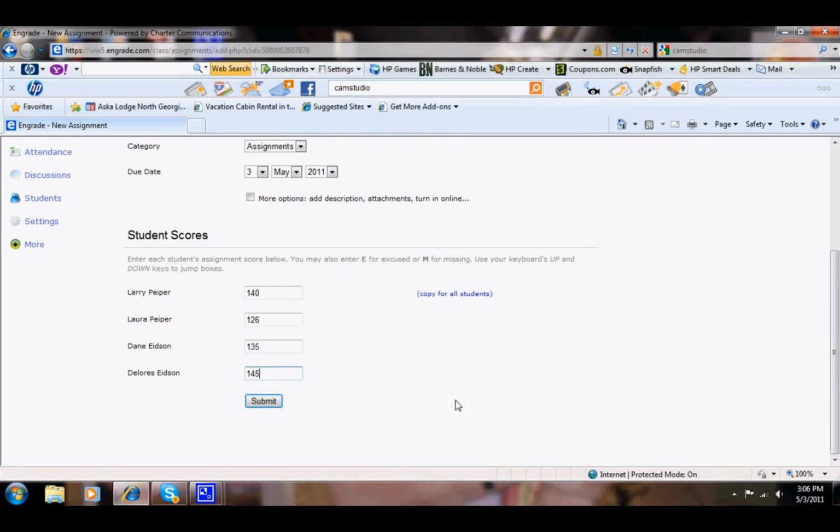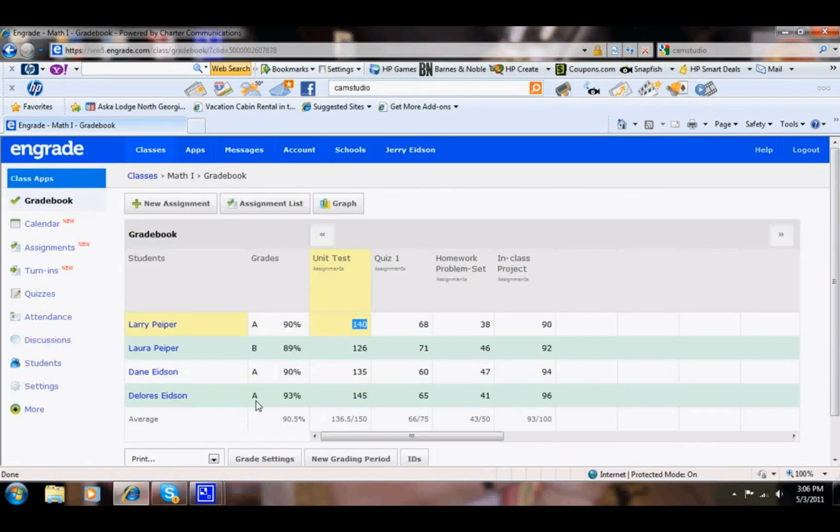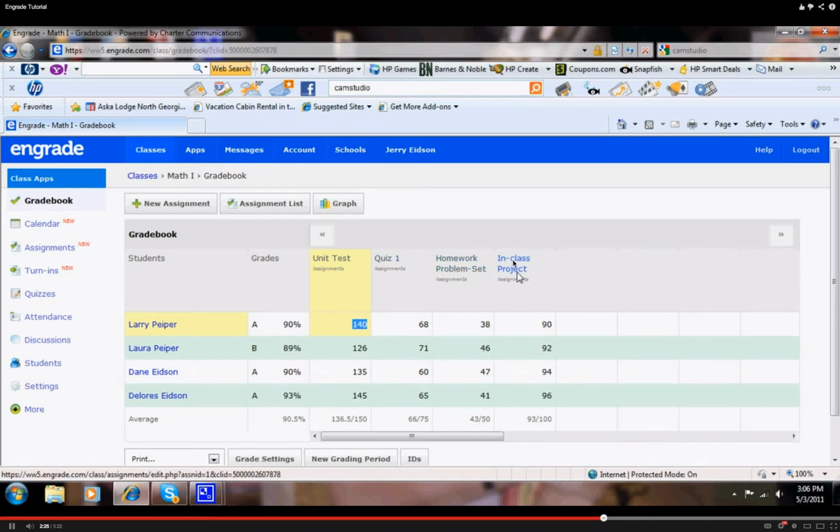So once you get those added in there, you just go ahead and click the submit button. And there you go. It pops up. Now you see, here's the unit test that we just did. 140 points, 126, 135, 145. And this really keeps track of the 4 ones we did. That's the first one I did. I've got them arranged in the ones I created first back here, then second, then third, then fourth.